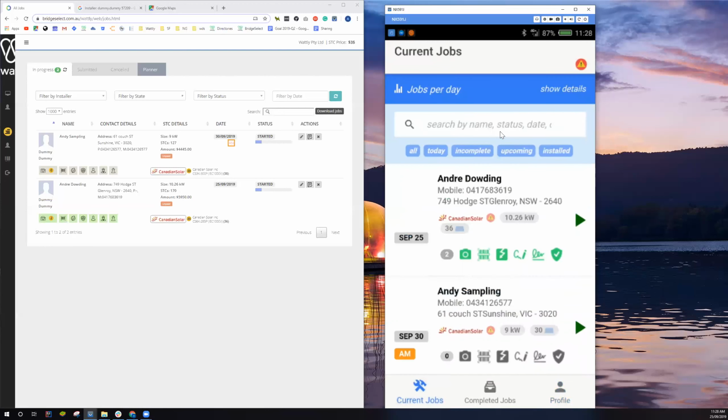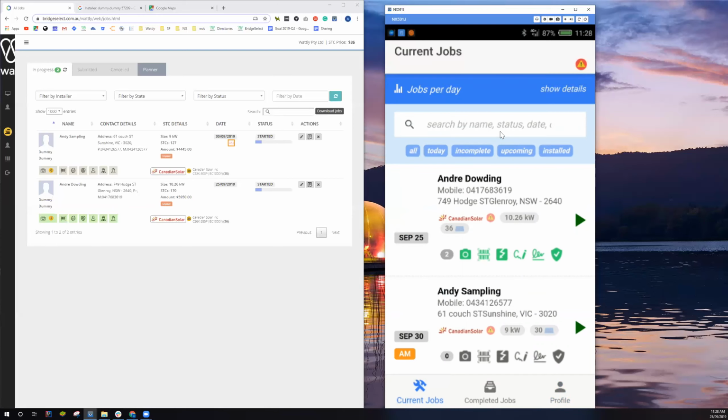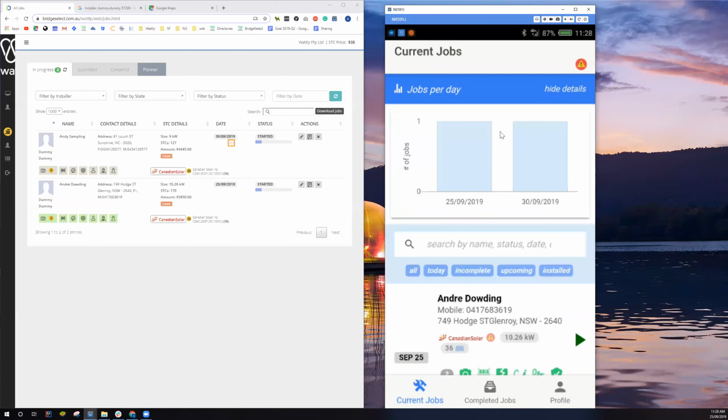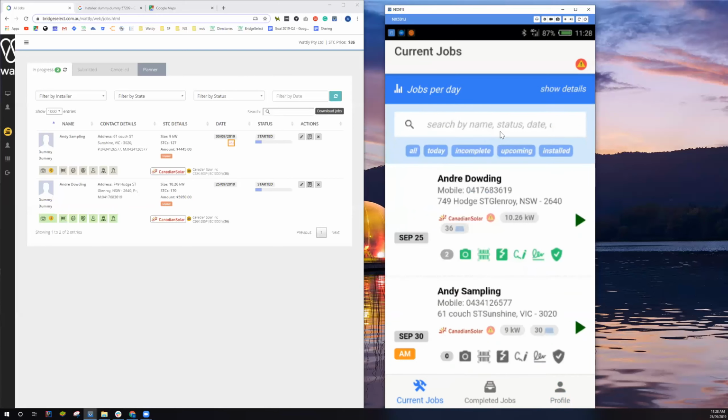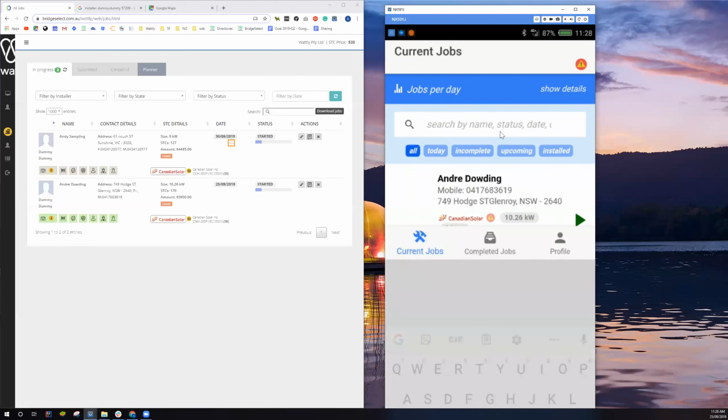I'm going to go into a current job. You can see there are two jobs for me at the moment, and I can click on show details on the top right to see your jobs. I've got one job on the 25th and one job on the 30th of September. You can hide the details, and you can then sort. You can say, I want to see all the jobs, today's jobs, of which there's only one for today, and you can see incomplete jobs and upcoming jobs, etc. So you can filter out the jobs you want to see. I'm going to go back to all, because there are only two jobs for me.